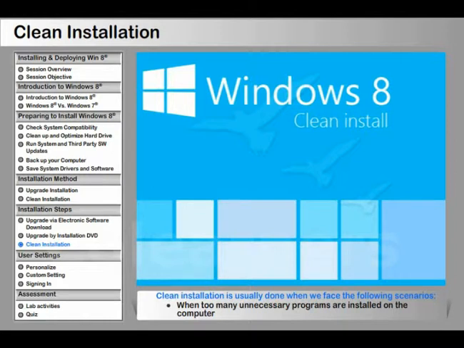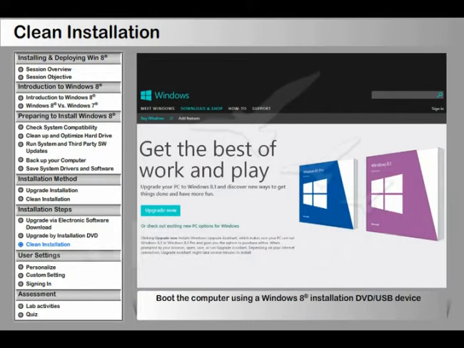The installation steps are as follows. Use a Windows 8 installation DVD or USB device to boot the computer. The installation process is automatically launched, but if it does not, select the DVD drive and double-click the setup.exe file to run.